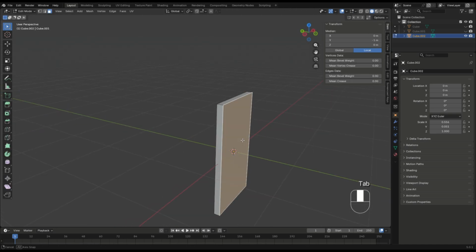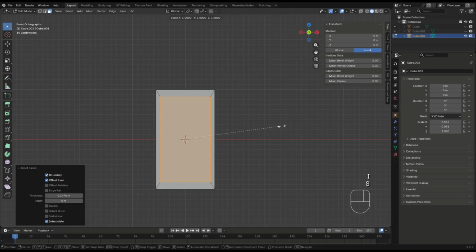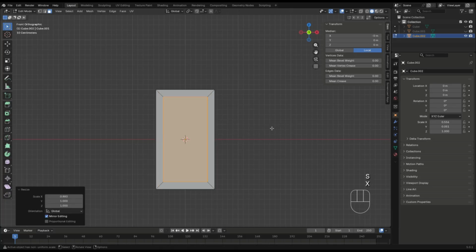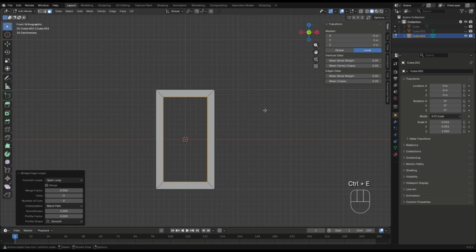Select these two faces, press I, and after adjusting, press Ctrl-E and choose Bridge Edge. The next step is to use a new tool called Bevel. The Bevel tool is responsible for dividing your edges and vertices proportionally.